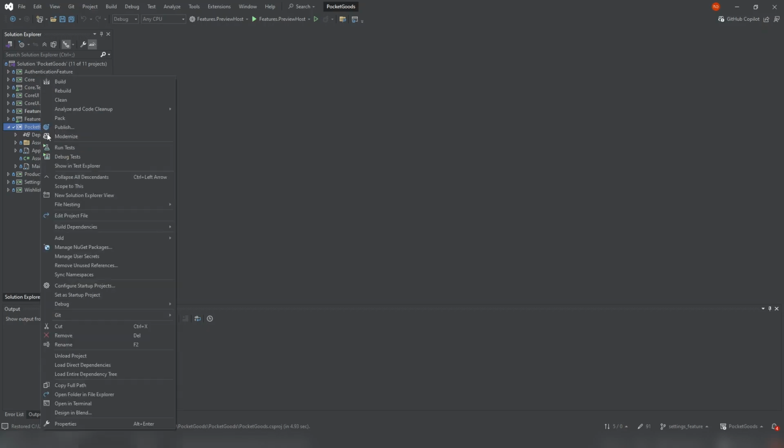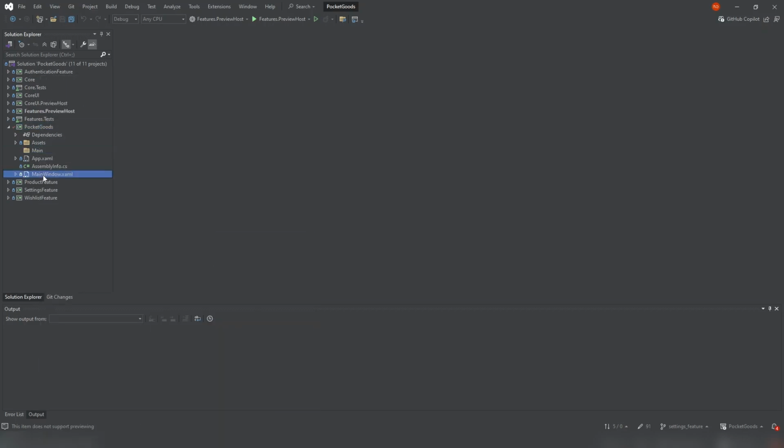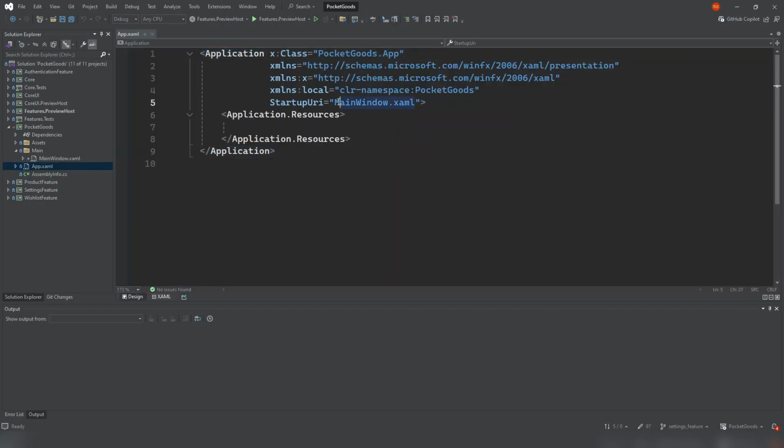Under this Pocket Goods, create a new folder. I'm going to call it main. Basically, I'm going to move the main window to main. All right. And the startup URI, we're going to override this later on.